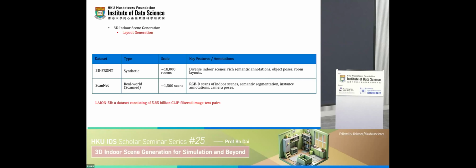Okay. And this is a concrete example of the available datasets in this direction. Usually people use 3D-FRONT or ScanNet to train models. 3D-FRONT is a synthetic dataset that contains only several thousands of rooms, and ScanNet is a real-world dataset. People use scanners to scan different rooms, and in total, this dataset contains less than 2,000 scans.